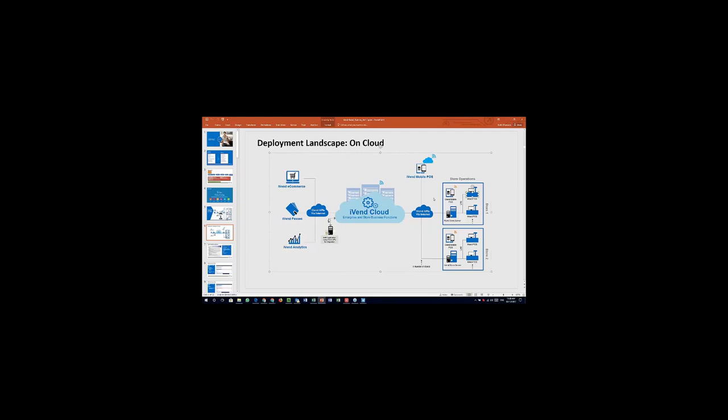Now, this does obviously pose some issues, particularly when the internet goes down. Because if the internet goes down and there's no local store server, then there's no connection to the POS, which means no information going to the POS, which means that you're stuffed. At least that would have been the case if we hadn't set this up.